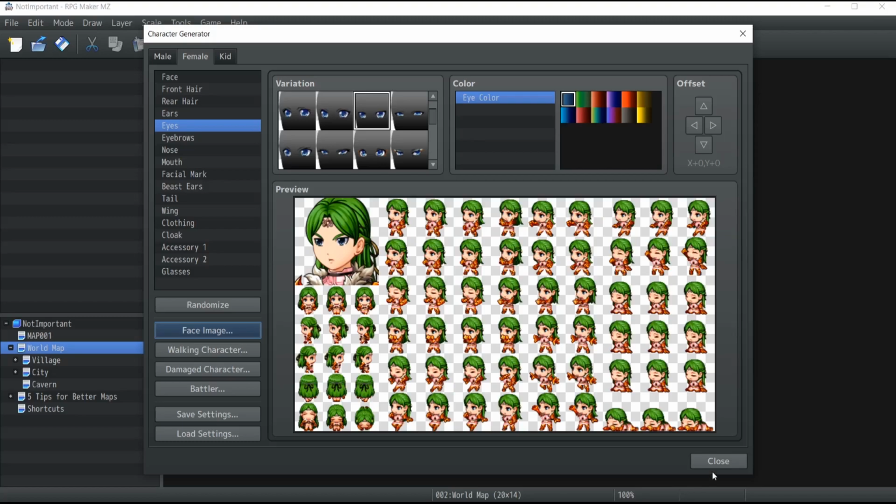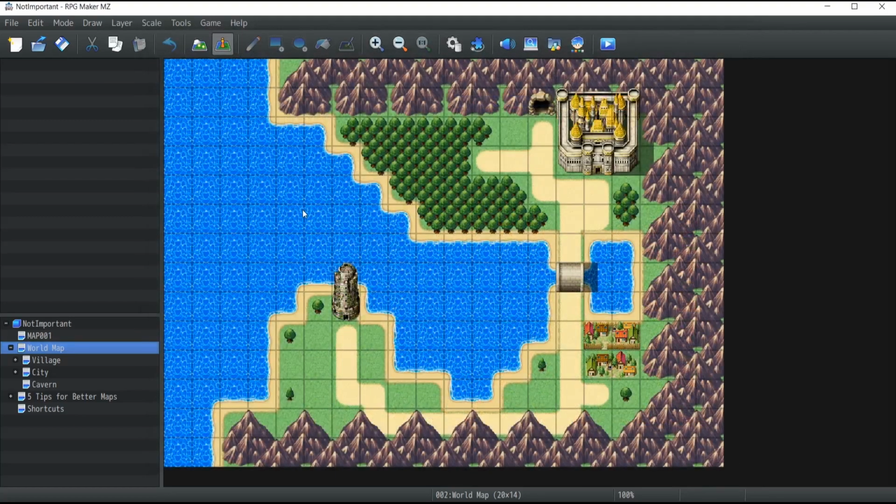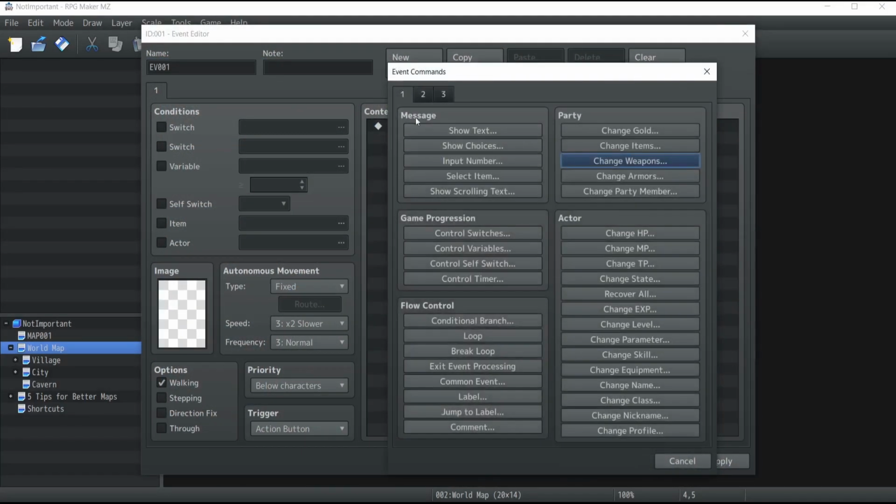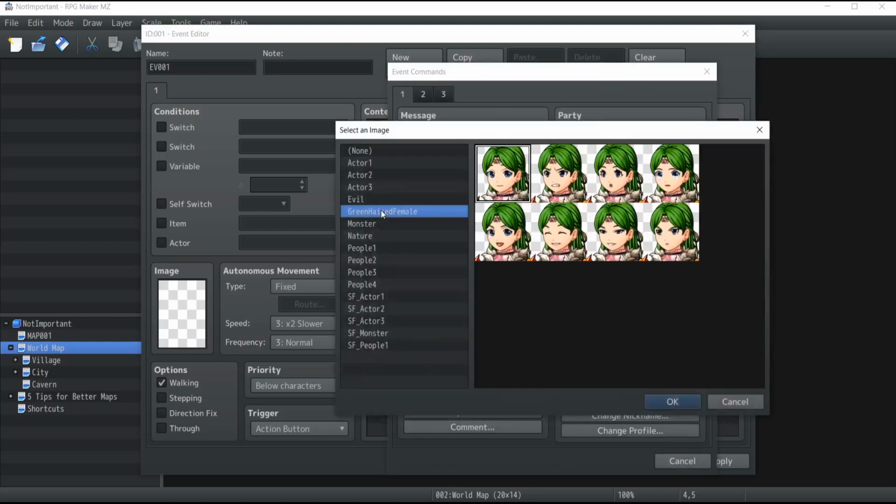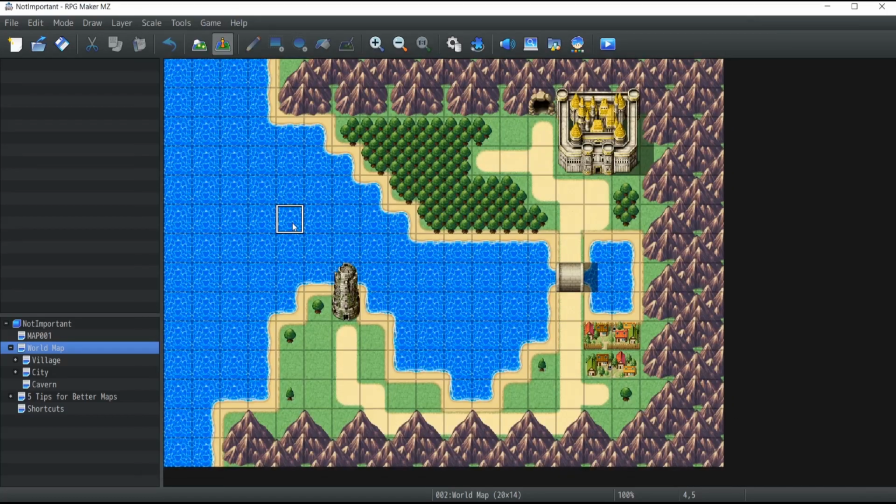So now if I go back inside my RPG Maker MZ, click on a new event, show text, face, I have green-haired female, and I'm able to select one of her 8 expressions. So that's it. That's it for this week's video. That's how you can use the character generator in order to create your own characters, but also their own facial expressions.